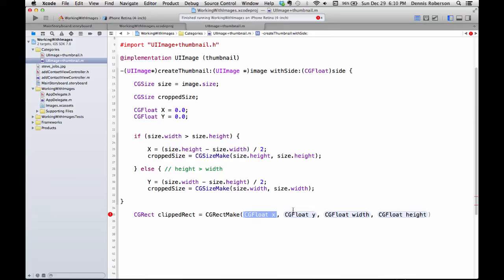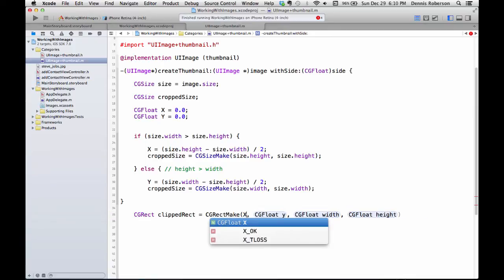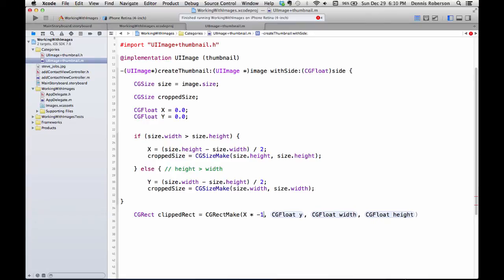And so remember, our x is going to be x, but we have to multiply that times -1, because currently it's a negative value, and we don't want that. And then the y, we have to do the same thing with the y, times -1. And then what we use for our width is going to be the crop size that we calculated up in our if statement, dot width, and our crop size dot height. So we'll take the first one first here, cropSize.width, and the last one is cropSize.height.